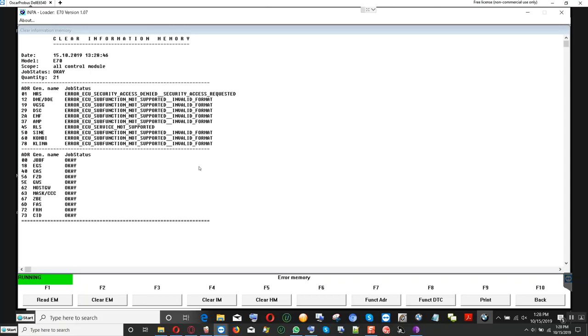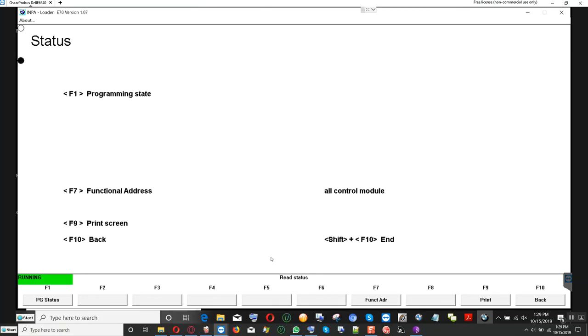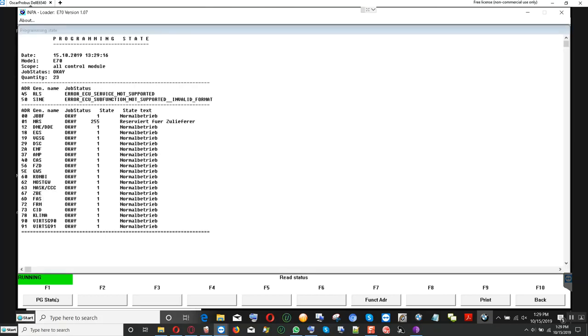Okay. So the error could not be cleared. Or the error cleared for EGS, but it did not clear for DME and VGS. The ECU sub-function not supported. Alright, no big deal. Let me see now. ID mode status. Programming status. Normal. Only this one is a problem here, the MRS.